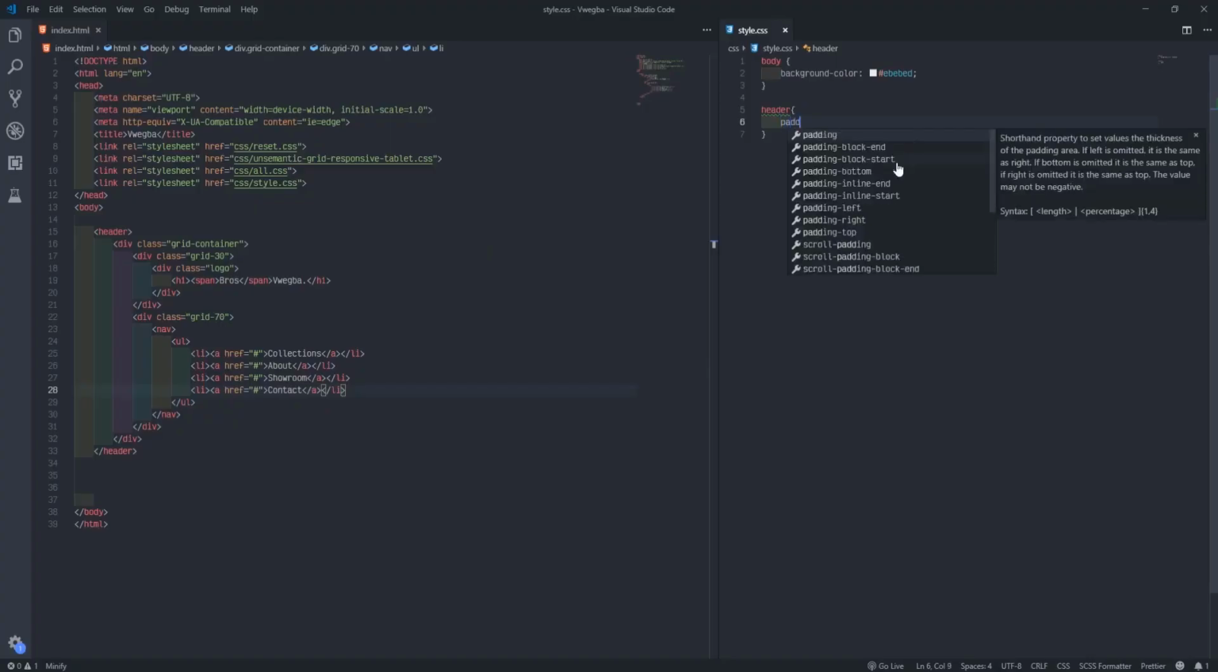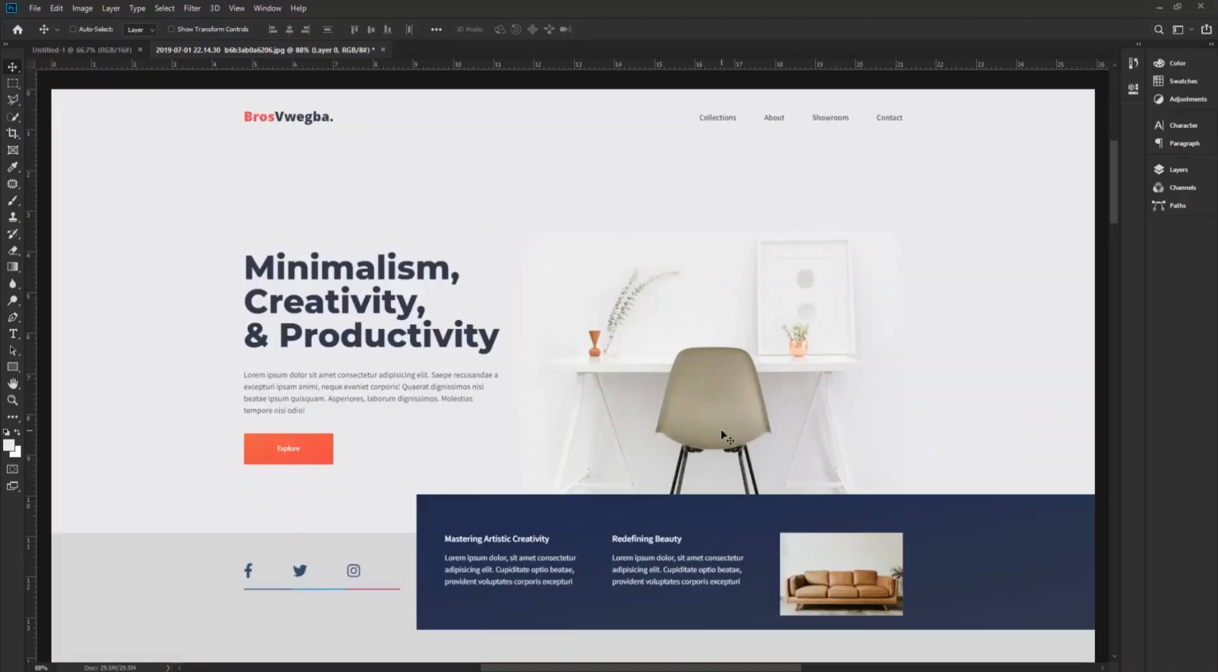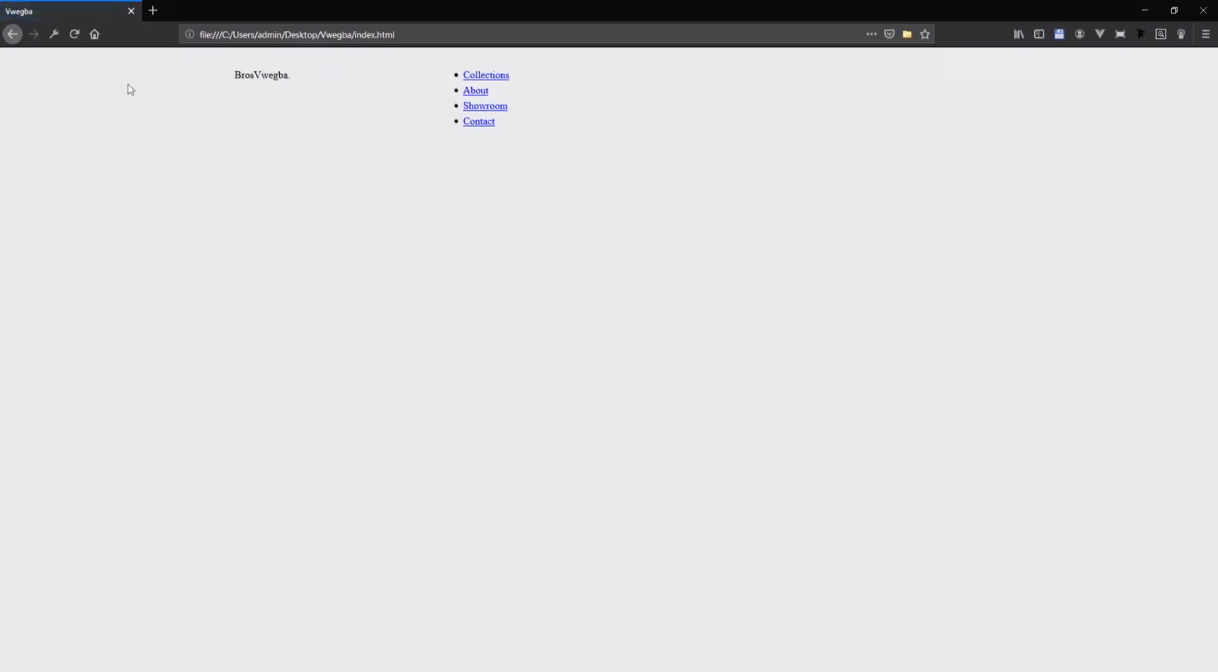So I'll come and say padding, and I'll just say 30 pixel for the top, then 0 pixel for the right, and 30 pixel, minus 20 pixel, 20 pixel. I'll put it on your screen. Can you imagine? 20 pixel, then 0 pixel here. So I'll go back and refresh. I'll go to my browser and refresh. Now the spacing comes here, so fine.